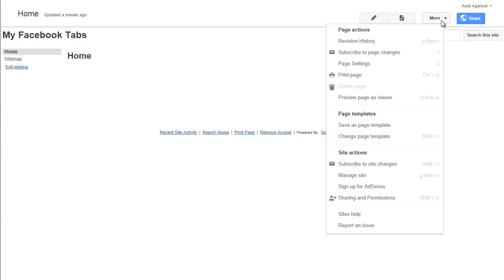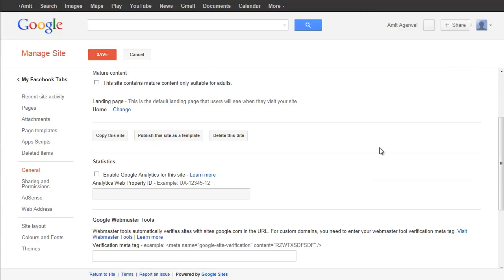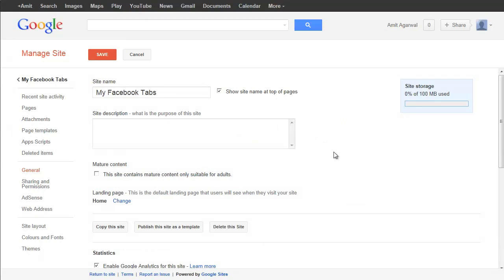Now once our Google site, a basic Google site, is ready, we need to make a few changes to the site. So one, you need to associate your Google Analytics ID with your Google site. This is optional, but it will help because then you can track visits to your Facebook page using Google Analytics itself. Next, we need to change the layout of our site.